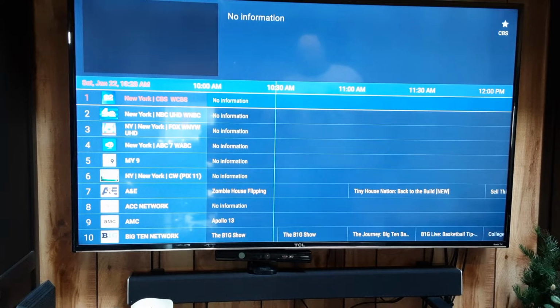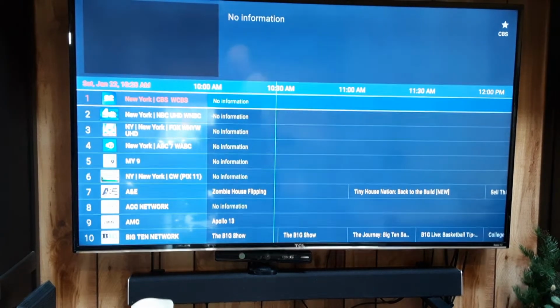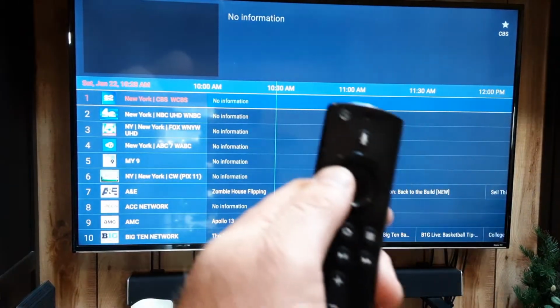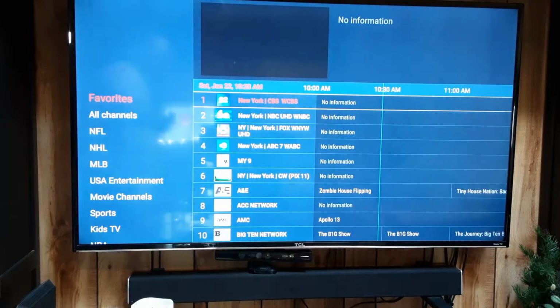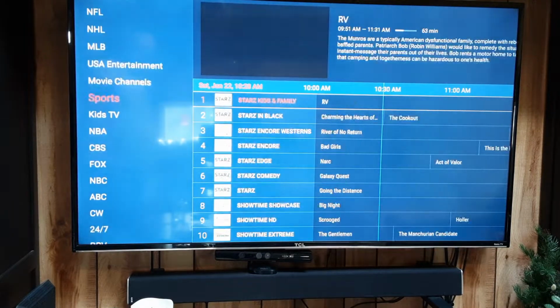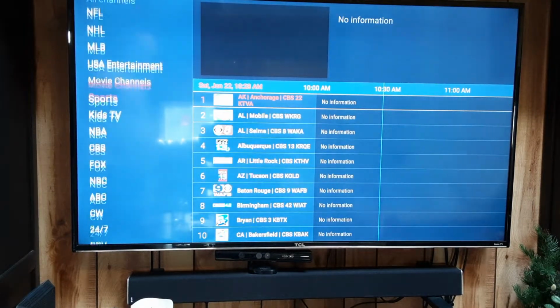Alright, so these are my favorites. I'll show you how to set some in a second. First thing though, if you press left side, you get all of your channels. You can choose any channel that you want from here.